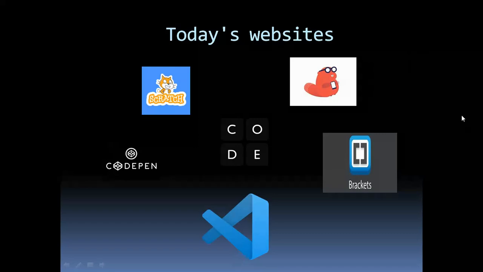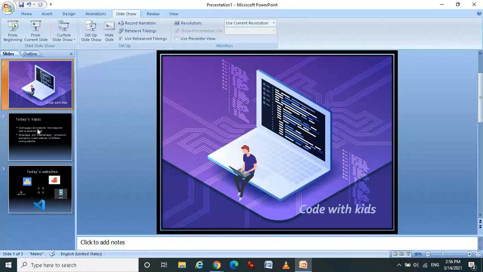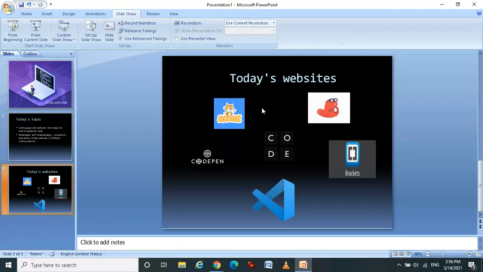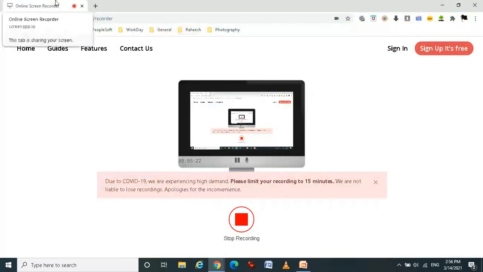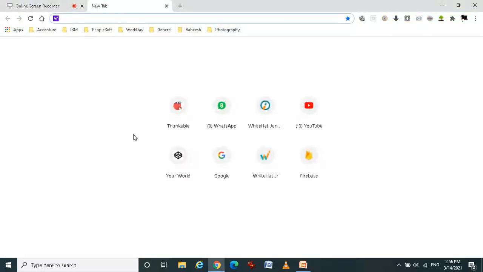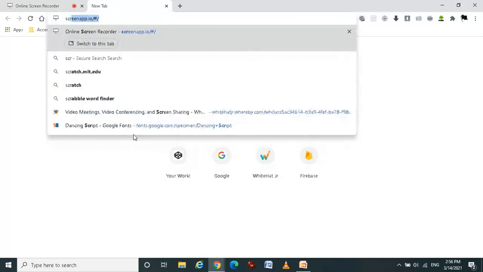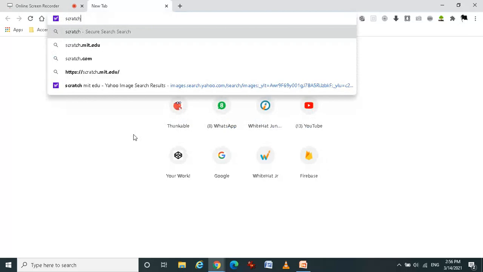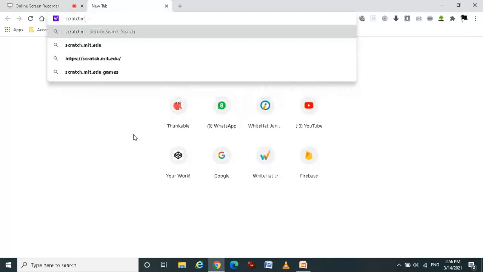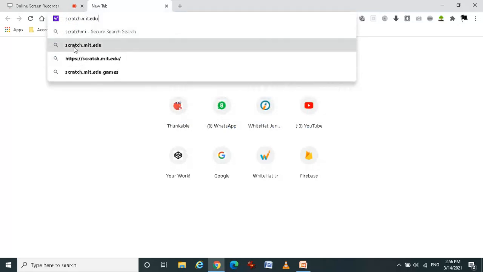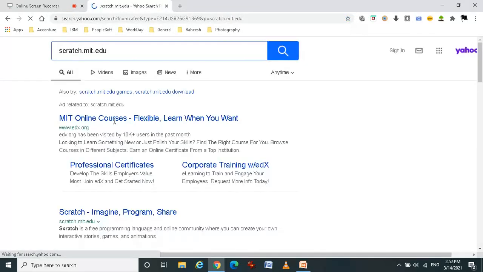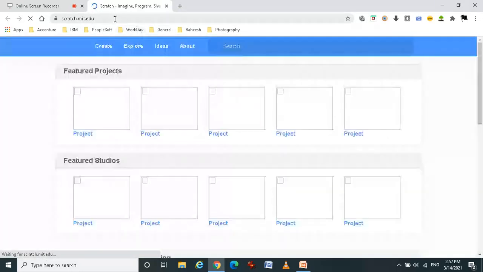So let me just show you all the other things. I'm going to show you all of these websites. First, let me go to Scratch Material. If you want, you can also note down this link, scratch.edu.